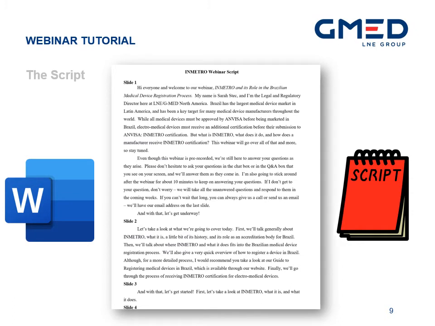Here is an example of a script. I am actually reading off of one right now, so as you hear this, it was also included in a Word document so that I know what I'm going to say as I go through this. This particular script that you see here is from the presentation that we just looked at. Again, you want it to sound like how you would speak when giving a presentation.